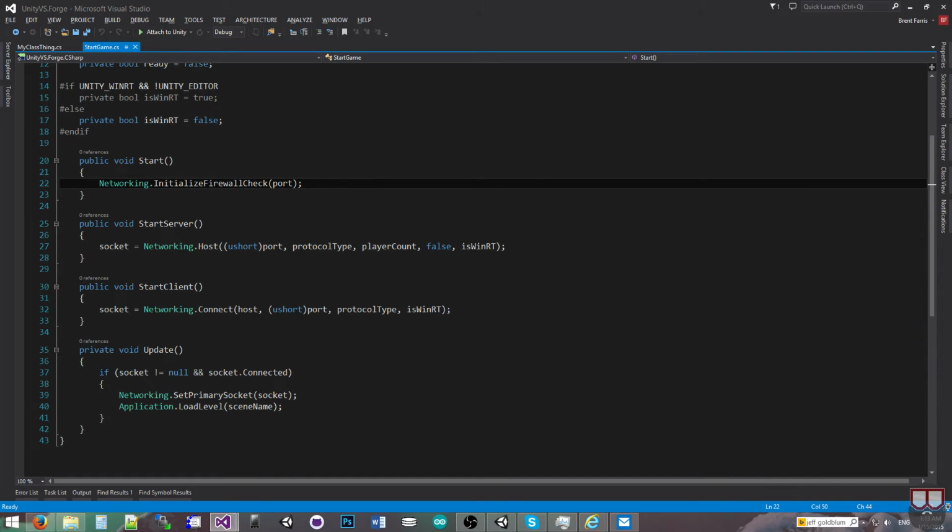So you can write stuff into player prefs to say that you've already done an initial firewall check. You could leave this at the start, so every single time you start the game, it fires off that connection and closes. It's immediate. It's extremely fast, so it shouldn't cause any delay or anything. So that's all it's for, and we're going to see it in action right now.